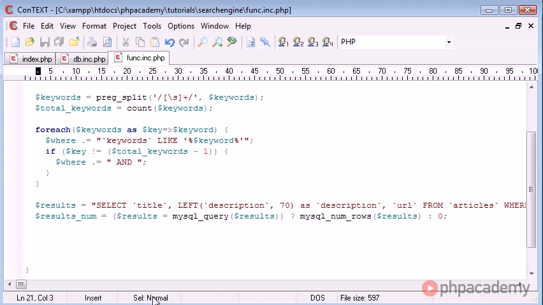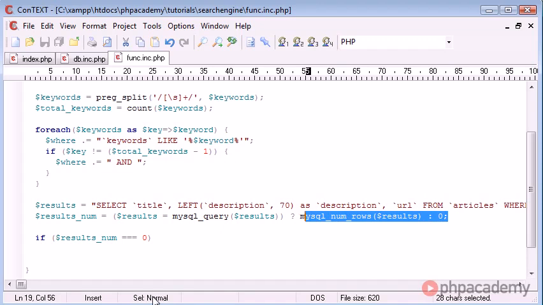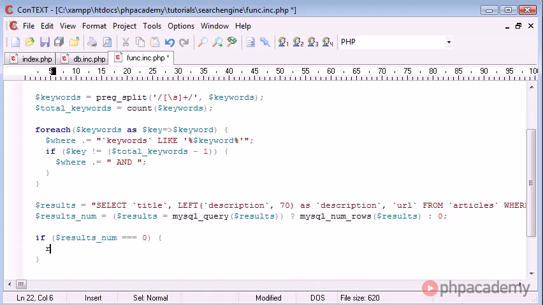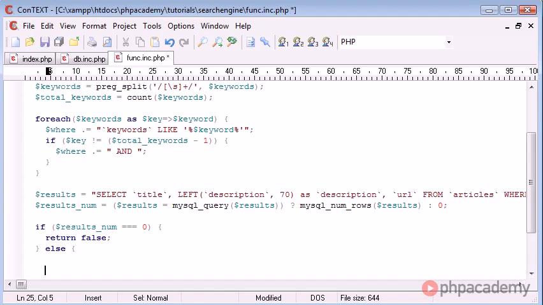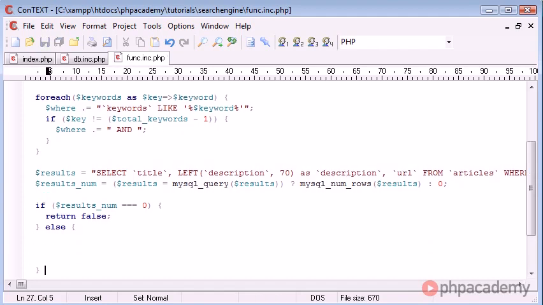Okay, so inside of our function, we now need to return false if the number of results is 0. So we create an if statement. If results num is equal to 0, I'm using a triple equals because this will always return an integer, whether it's MySQL num rows or just the 0 there. If the results num is equal to 0, return false. Else, we need a big block here, which we're going to do if there are results returned.